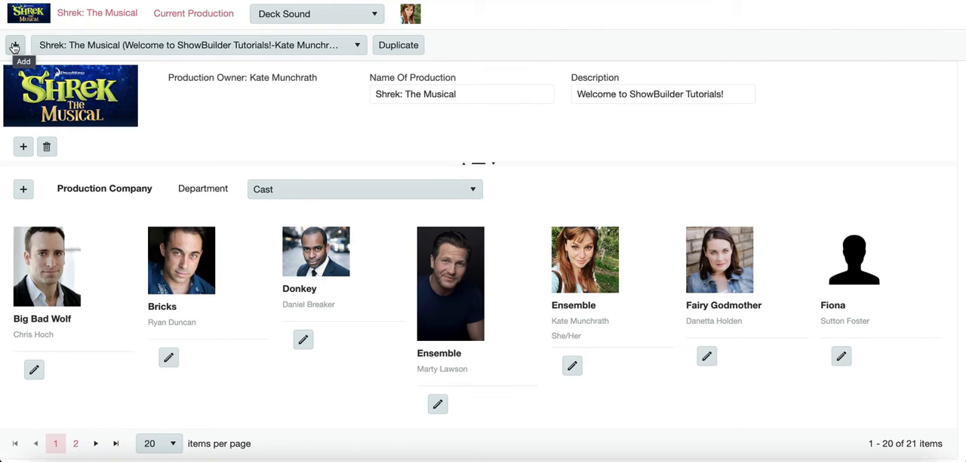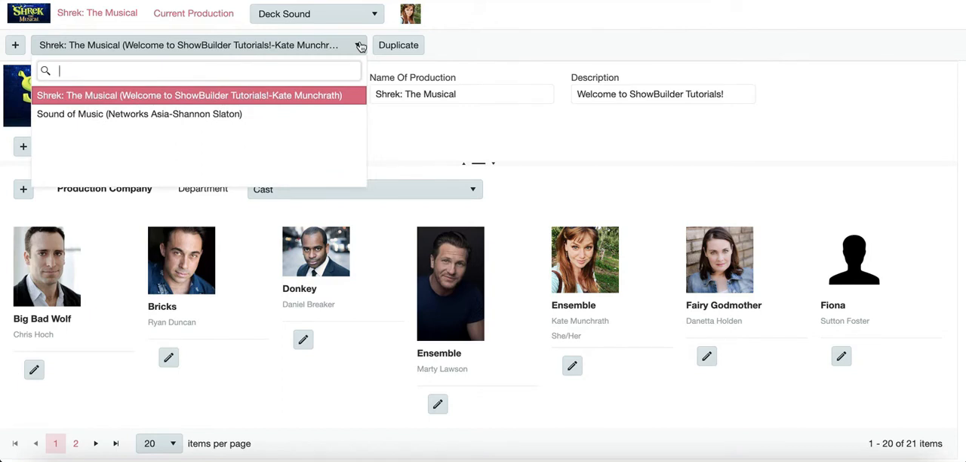Now, here you can see the Add button, which should be familiar to you as we saw it originally on the My Productions page. Similarly, this action icon allows you to add a production as well. Now, directly next to that, you can see a drop-down menu. Now, that menu will list all of your active shows and allow you to easily jump between them.